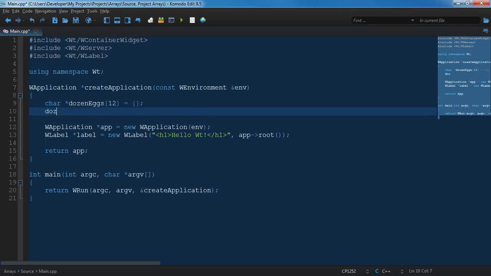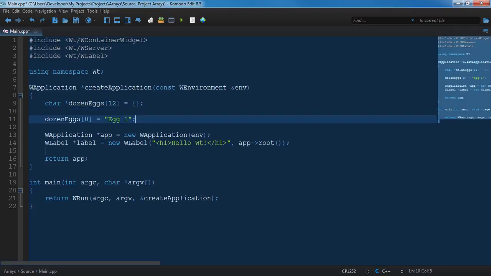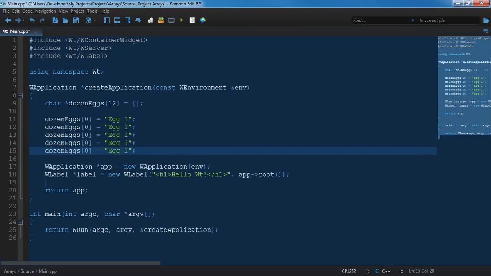And then the next thing I'm going to do is actually access the elements of this array, or set the elements of this array. So as you can see, our first element, starting at the index of 0, is going to be egg 1. Instead of typing each and every value, I'm going to do a copy and paste.